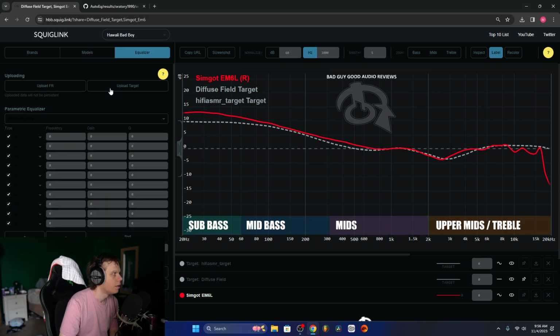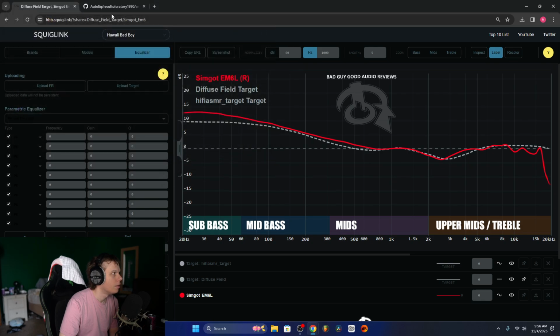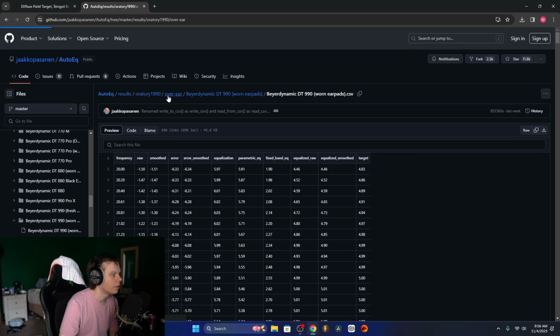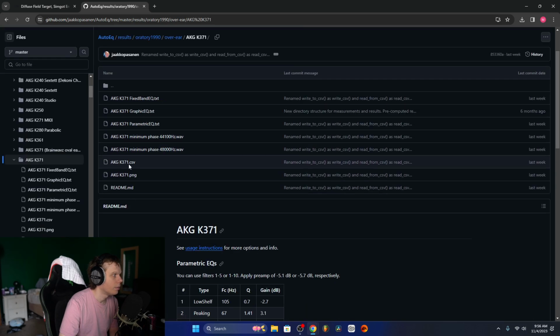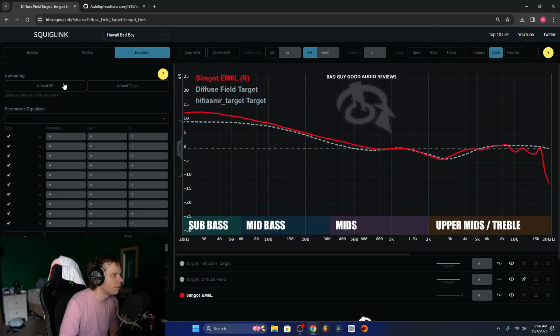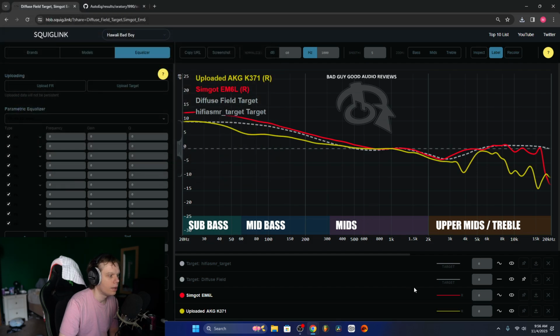Again, we can go to this website and look at a bunch of different over ears, for example, the AKG K371. We can plug this thing in, upload frequency response, the K371. Okay, so we can see how the K371 looks. It doesn't have enough treble. It's got this 4K cut. It lacks mid bass, stuff like that.